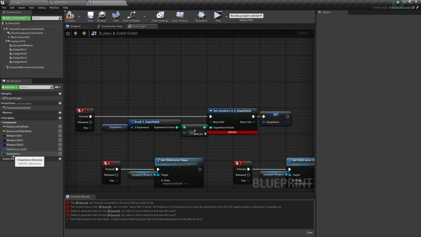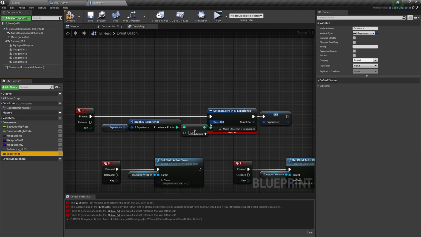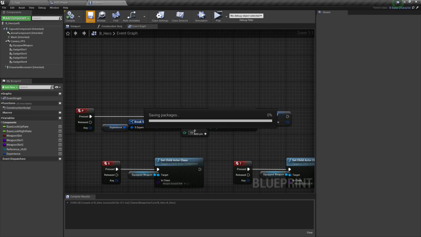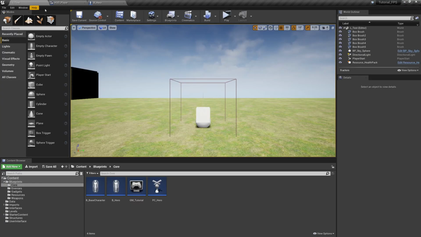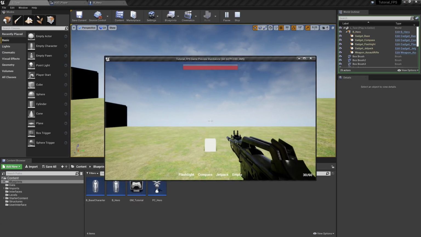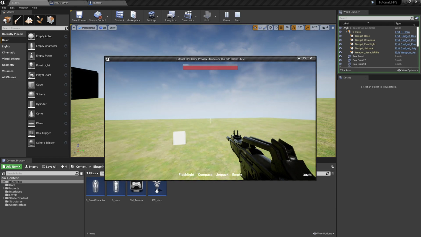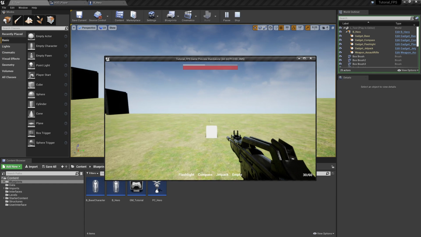We also need to put in an experience reference here for a struct reference. So we need a getter reference before we can set that. So now with those selected, let's hit Q again and hit compile and hit save, and we're all good to go. Over to the test map, let's hit play. The bar at the top is our experience. So now if I hit P, we are getting experience points.